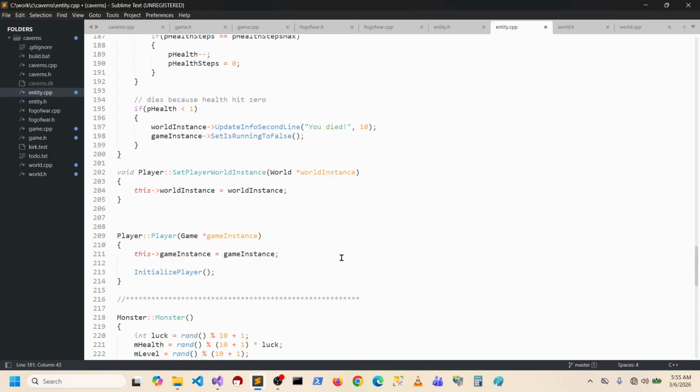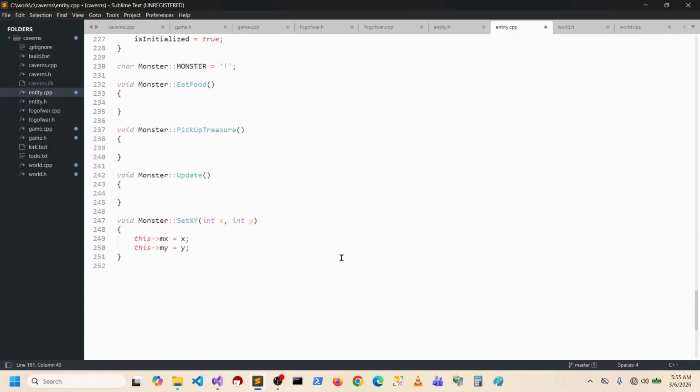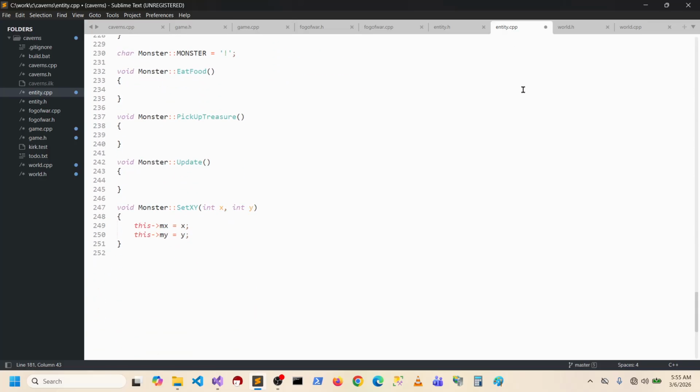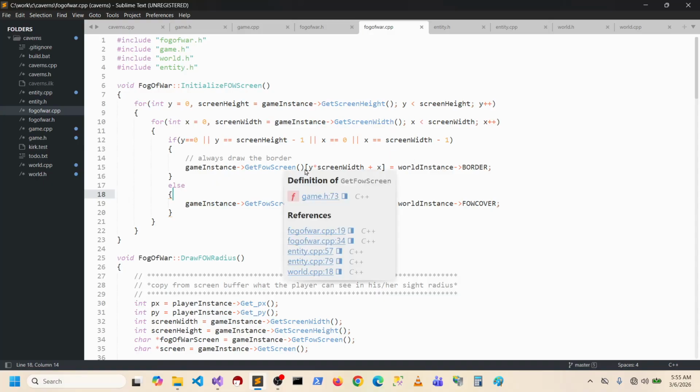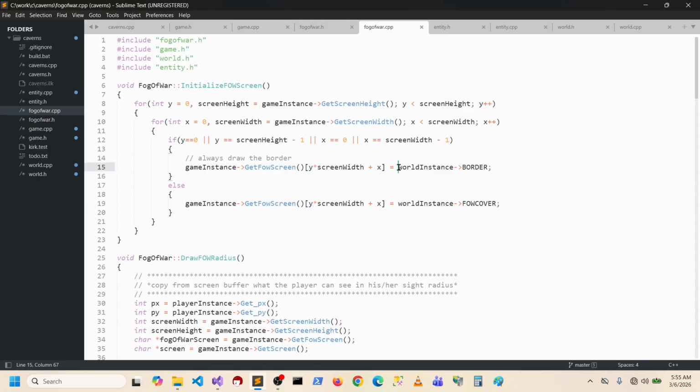World instance, game instance. Okay, we got that. Yay. Save that. What about Fog of War? It's full of these things. World instance, border. Full of it.